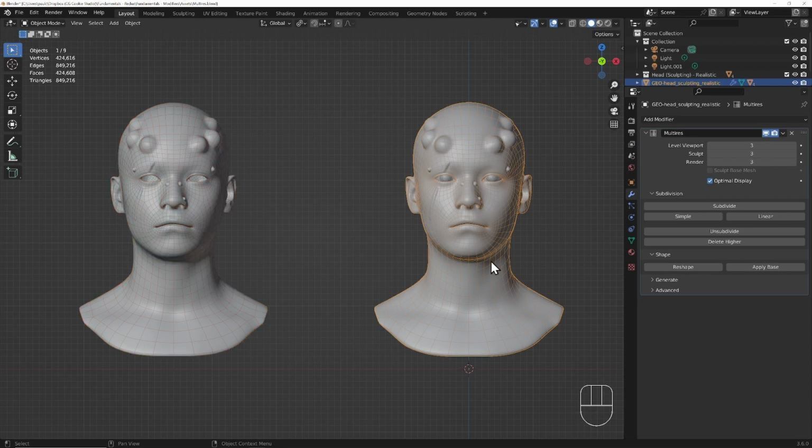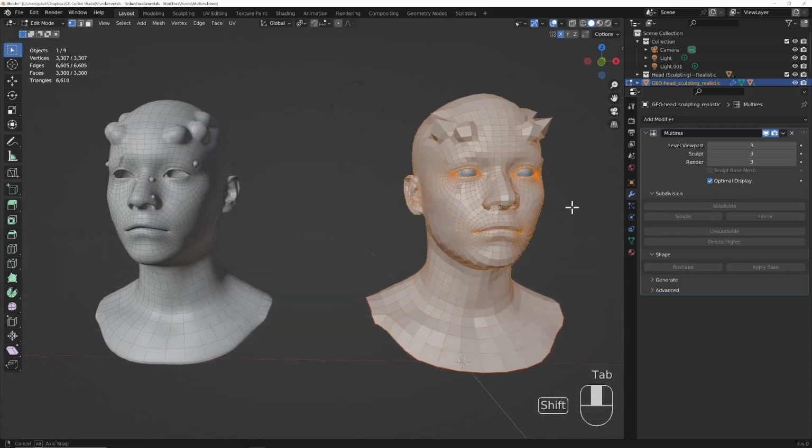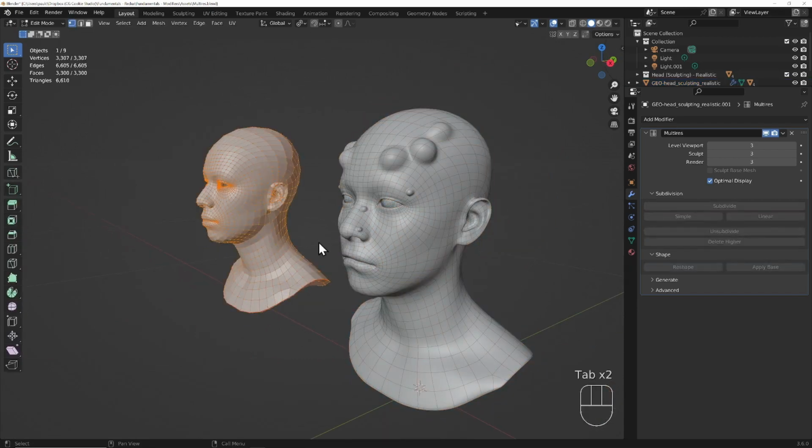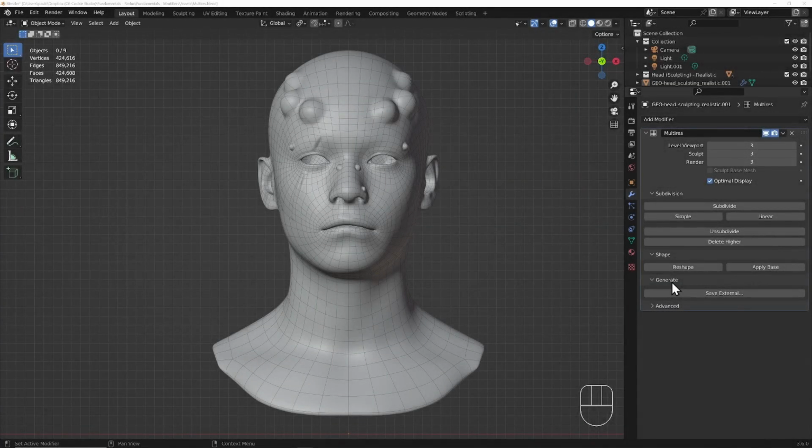If I select the head on the right and hit apply base, this will deform the base mesh to fit the higher resolution sculpt. You can see that the head on the right has not had any sculpting applied to its base mesh. It is sometimes handy to save sculpt information externally to the blend file that you're working in.